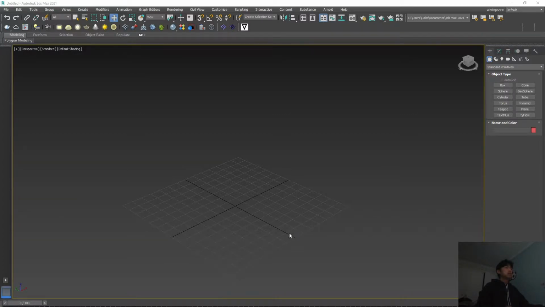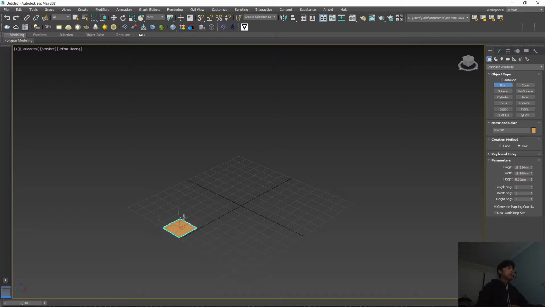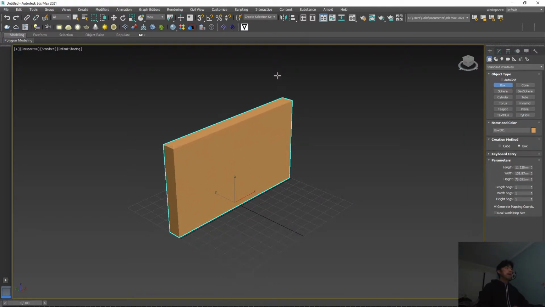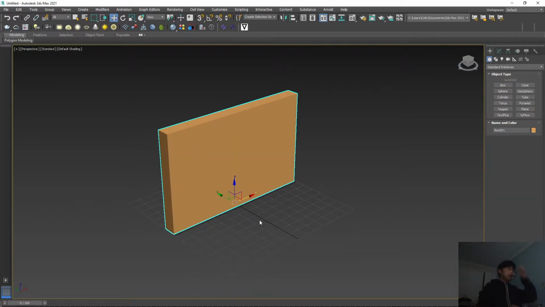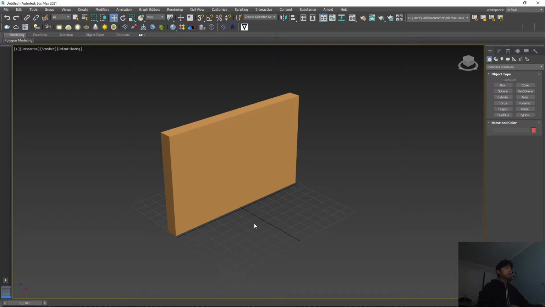Hi guys, in this tutorial we'll be learning how to create a parametric wall in 3ds Max. To start off, we'll draw a box or a wall. It's in the Create tab under the Geometry panel, and your box. It can be any height, any size, any length you want. Once that's done, we'll draw the rectangle.